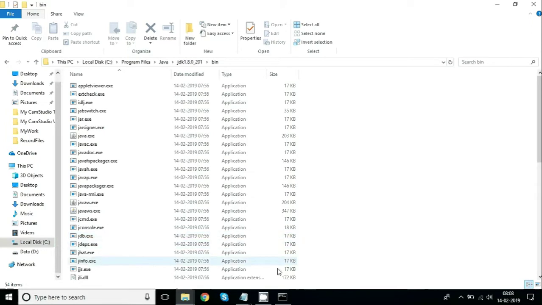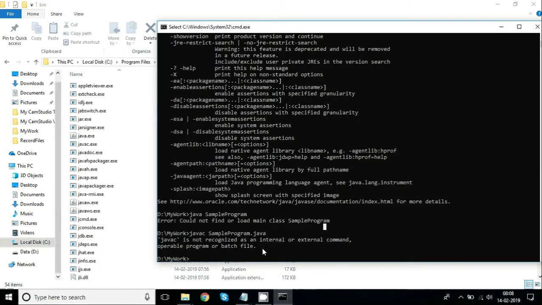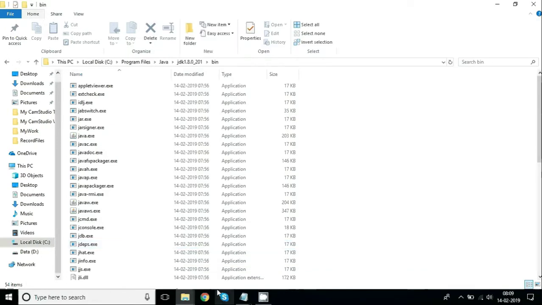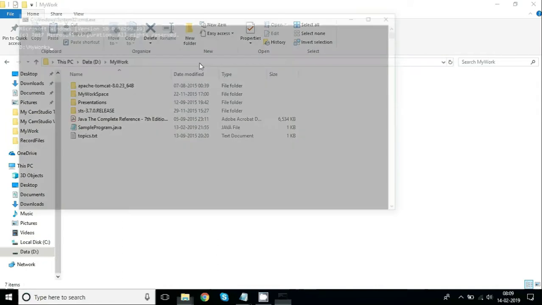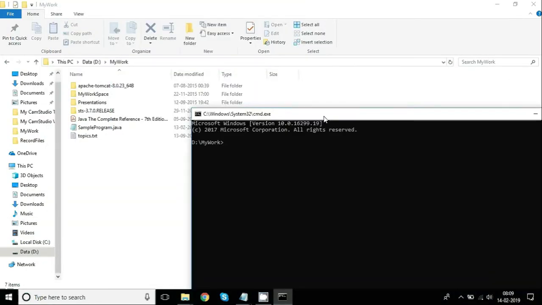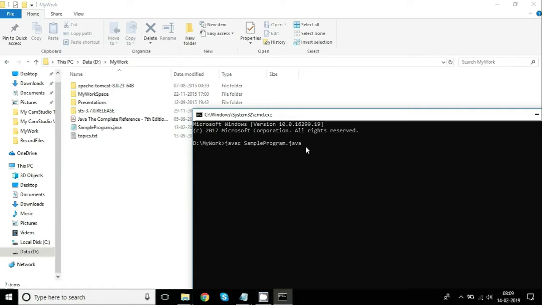Here also OK. Now you need to exit this particular command prompt, because whenever you modify any environment variables, it doesn't affect the existing command line or command window. So you need to exit this one. Again we'll open cmd. Now we'll first try to compile this Java program, javac sample program.java. Now let's see what happens.